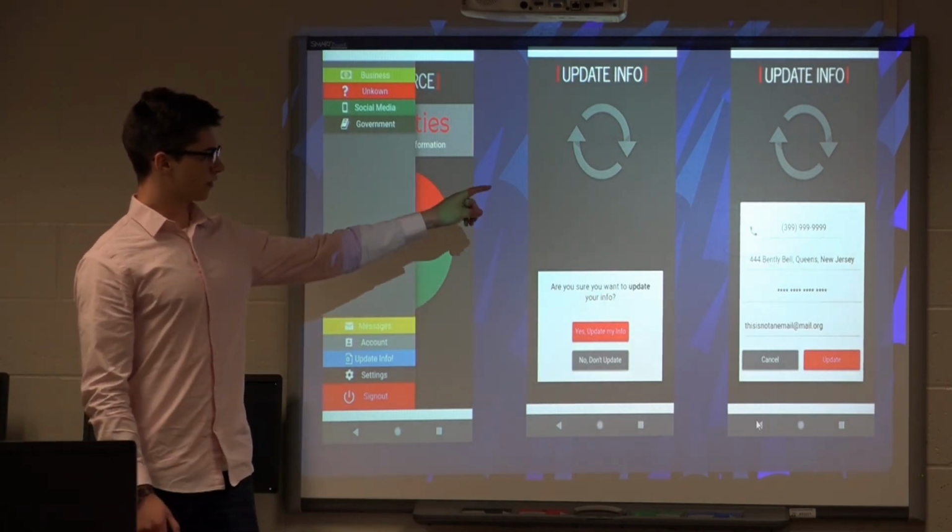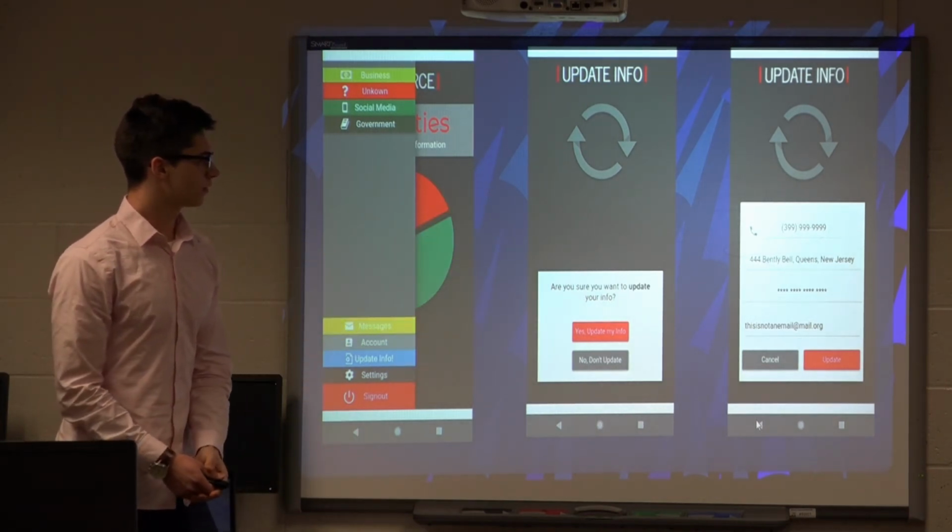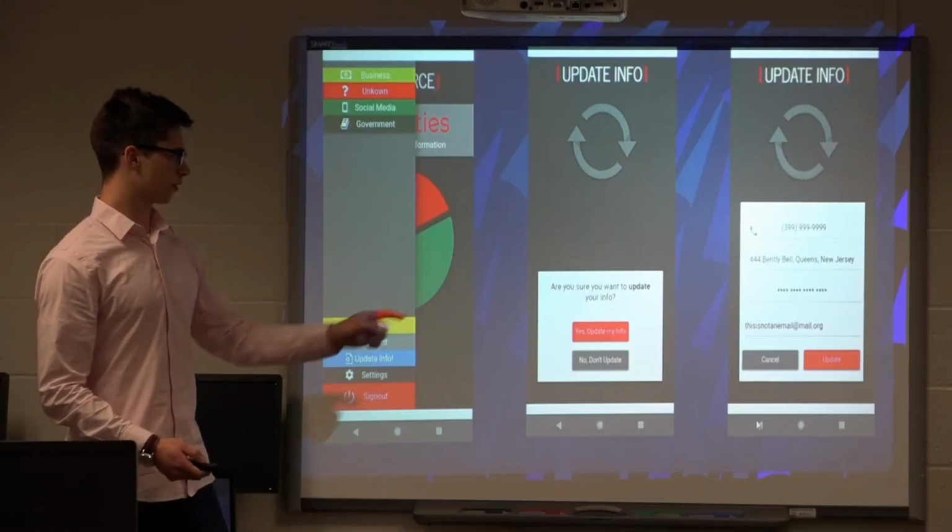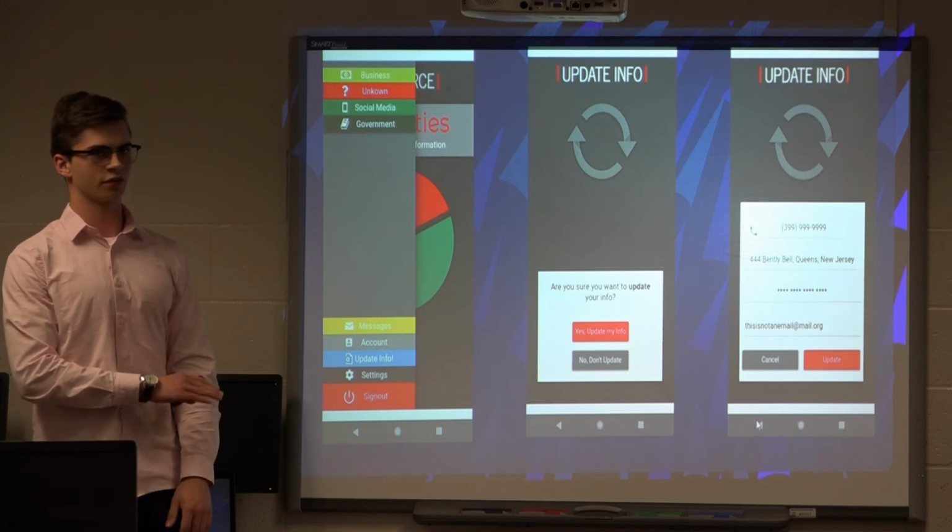So these are already your set information, and let's say you need to change your information. Let's say your email got hacked, and you needed to create a new email, and you needed to change that email across all platforms, including social media, say Amazon or whatnot. You can change it right there, press update my info, and it'll update across all those platforms.